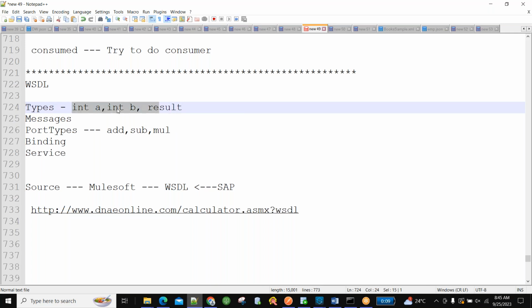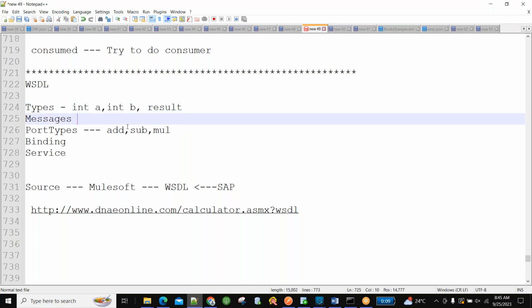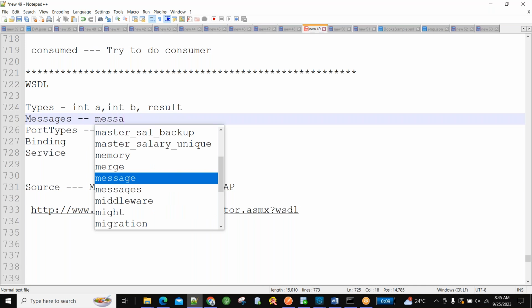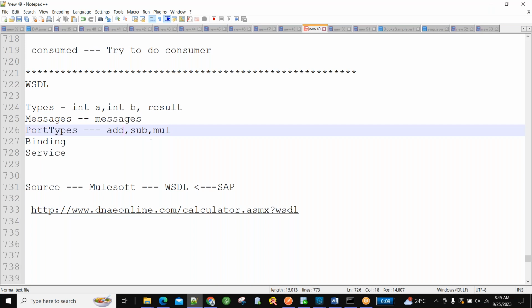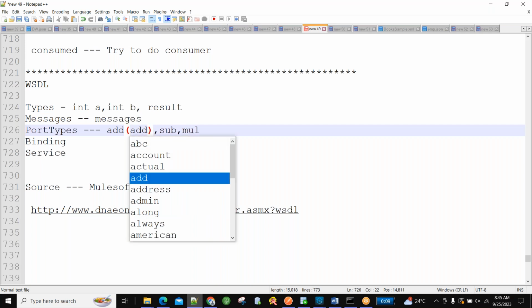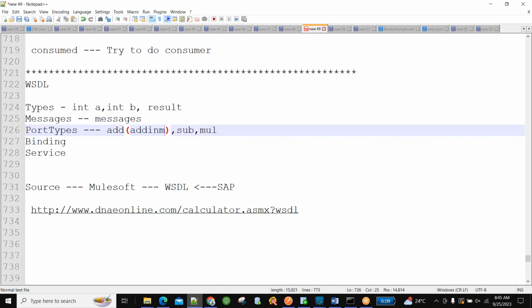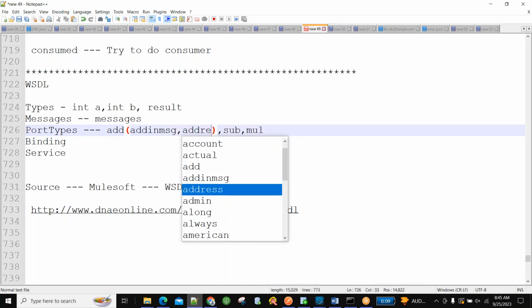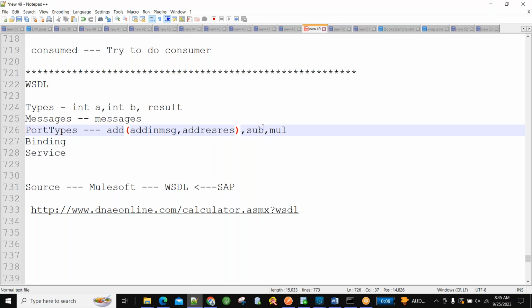So whatever elements you define here, addition request, addition response, subtraction input, subtraction response, we are again referring to them in the messages. In messages we are calling those elements, and inside the operations you will be calling the messages, whatever messages are there, add input message. If you keenly observe that visual, you will understand. Add response message. Subtraction also the same case.